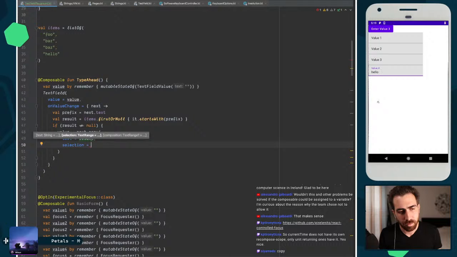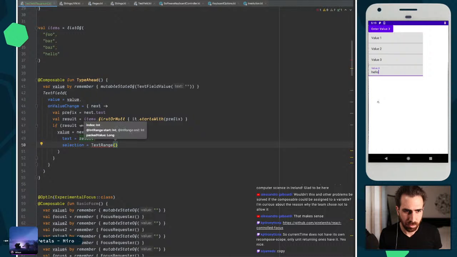So here I want it to start at prefix.length and end at result.length.